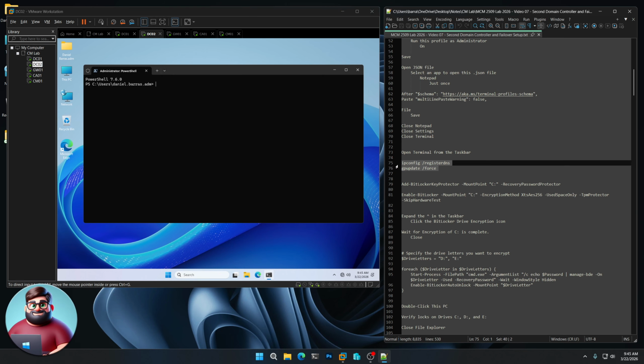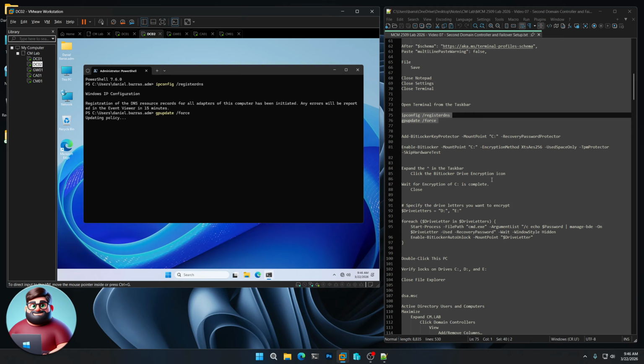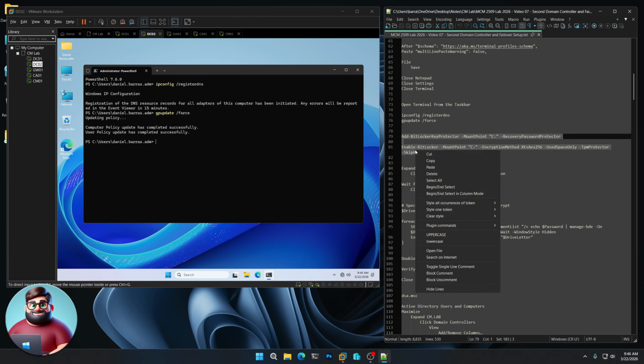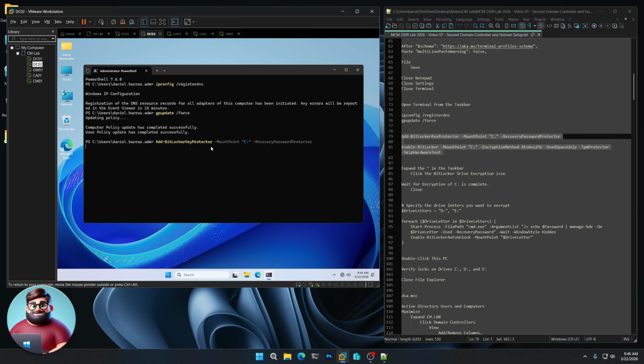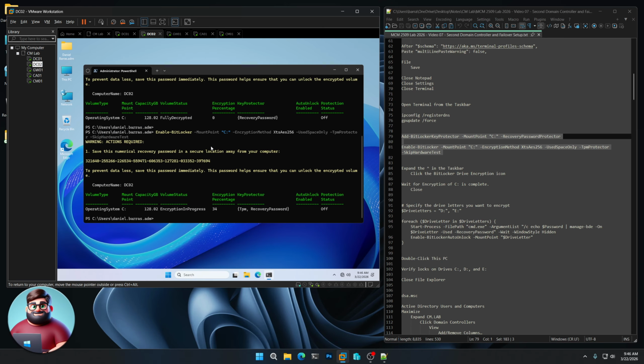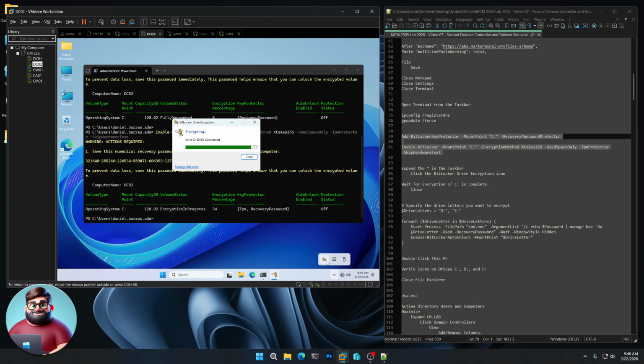We're going to do our ipconfig register with DNS and our group policy update. Okay. Give that a few seconds. There we go. We're going to grab from 82 up to 79 for our BitLocker. Paste. There we go. Normally what you do is you'll wait for this to turn black, which shows that there's a notification. And the notification is that our drive is going to be encrypting. Encryption in progress. There it is.